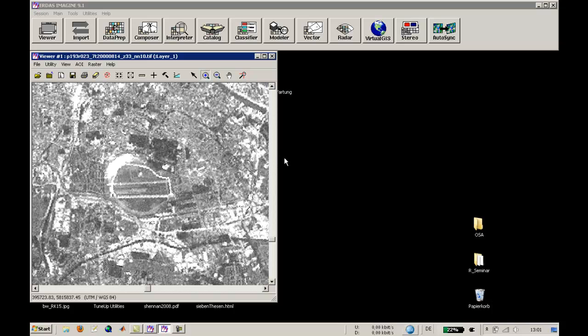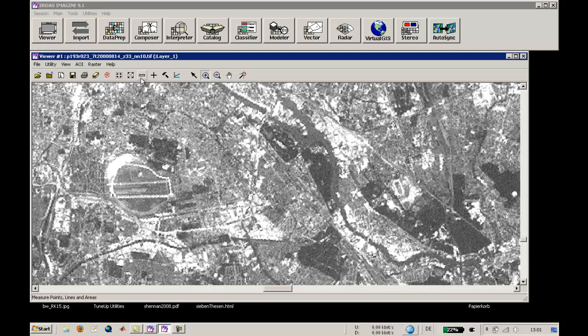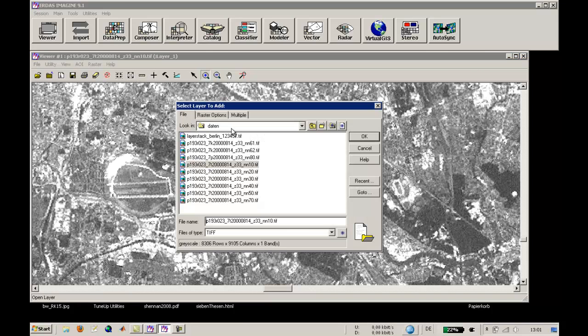Now let's start with integrating another scene, or maybe not another scene, but another layer of information. Therefore, we will again choose select layer, a layer to add, and we will now use the fourth band, but not by clicking OK.